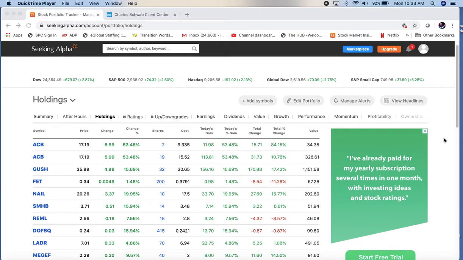So far, it's looking to be a pretty good Monday. Last Friday, I picked up a couple of shares of ACB. That's these two shares you see here. And it was just going gangbusters. Now, why did I pick it up?